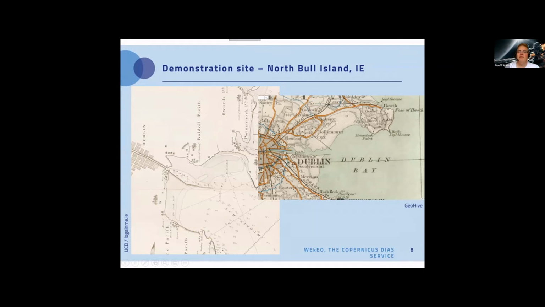But after this second seawall was built here, then increased sedimentation on the north side of it started to increase the elevation of the North Bull area, and then it became vegetated and then effectively became North Bull Island. So this island has been created by human development, but is actually now an important nature and conservation site.